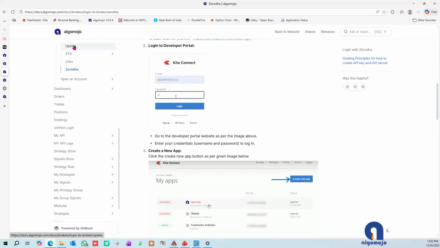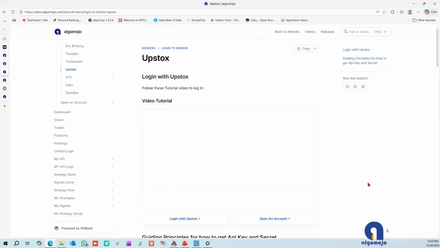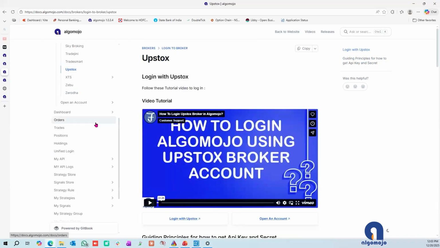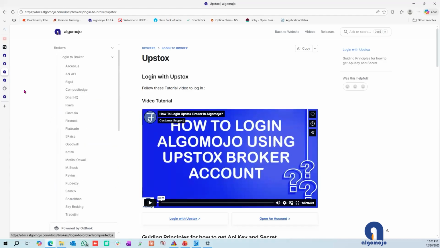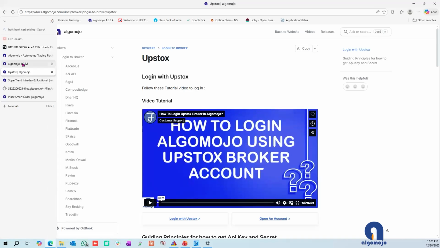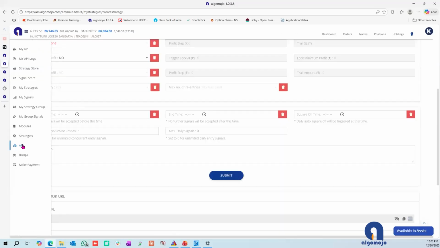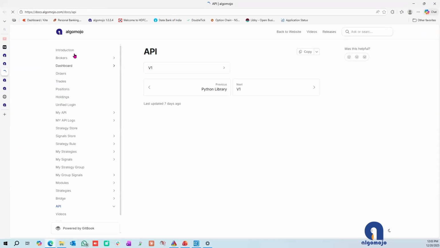If it is say Upstox, what is the process of doing that? This section would act as a user guide or user manual as such. Kindly refer to this section. If you go to Algomojo, on the tab on the left side you can see the strategies or modules, go click on this API. It will give you various tabs. Refer to these for your requirement.